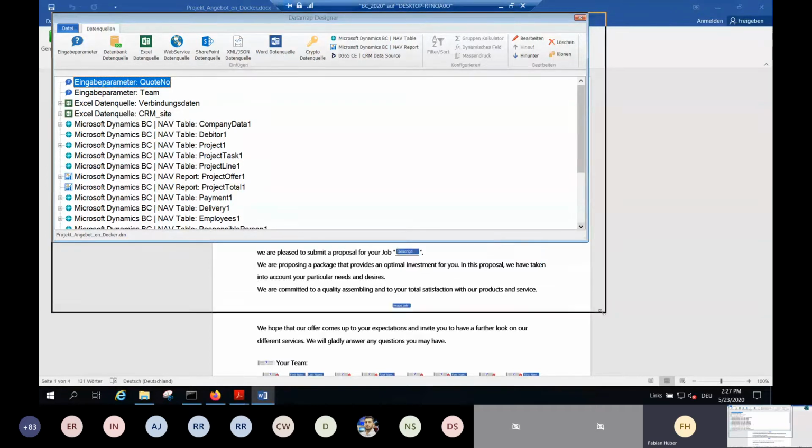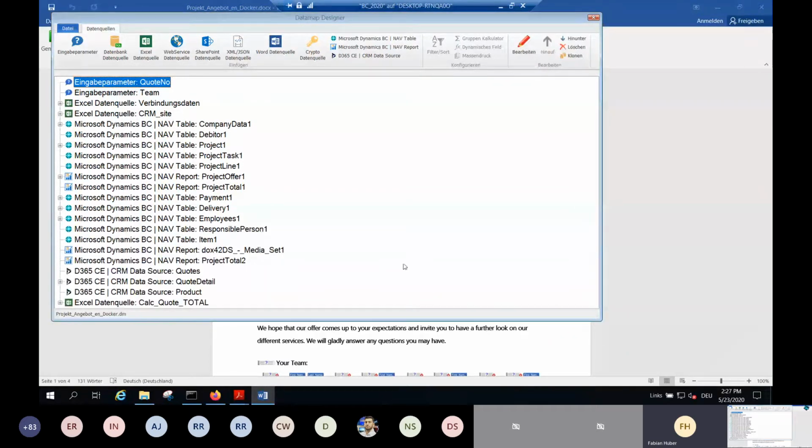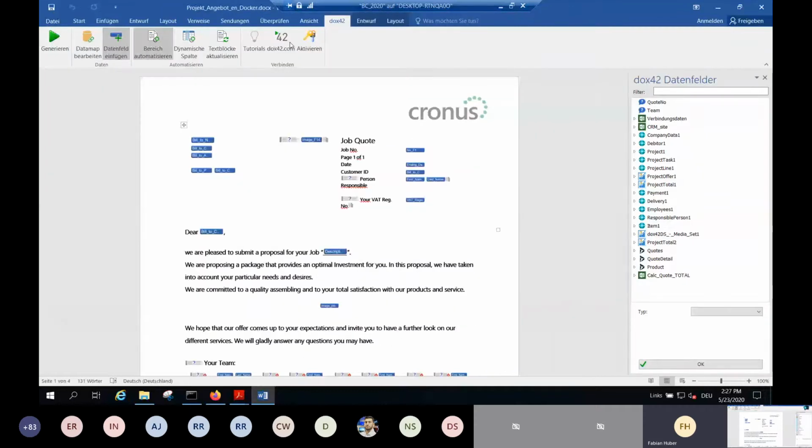And I won't go too deep into detail. I just quickly show you, we connected Excel data, you see Business Central, NAV, report data, even the data from reports can be integrated. And there is our CE data source. So this is our Dynamics data source, and here would be SharePoint. So you can connect whatever data you need here, and here you do the filtering and the correct order. Maybe you need a little bit of IT know-how for that. But after that, you have the data map, you have the data field explorer on the right-hand side, and then you can integrate data into your document wherever you want.